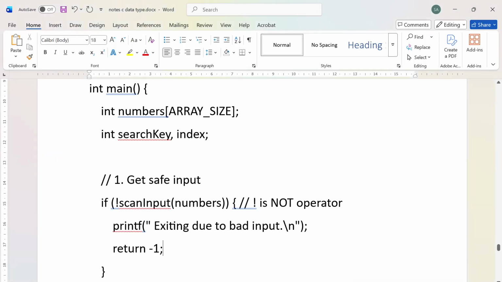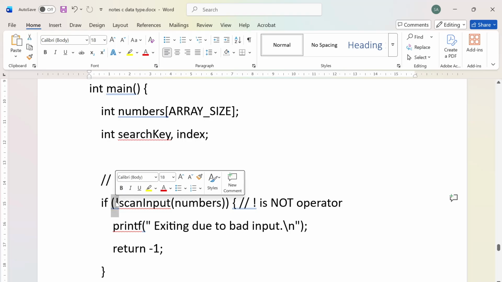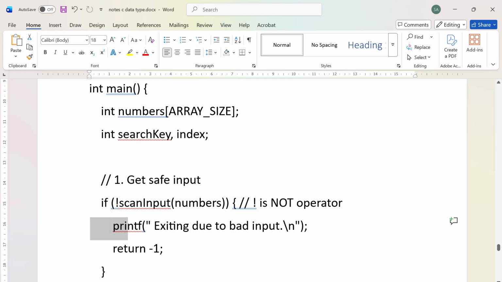So guys, safe input will just scan, and if the scan input value returned is 0, this not operator will turn it to 1, and 1 means a true condition. So if true, this statement will execute. If scan input returns a value 1 for example, then it becomes 0 with the not operator. Then the condition 0 means false, and then this statement will not run. I will move on.